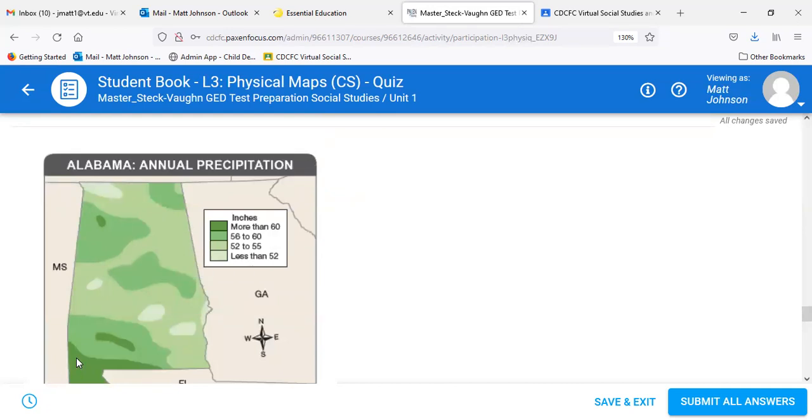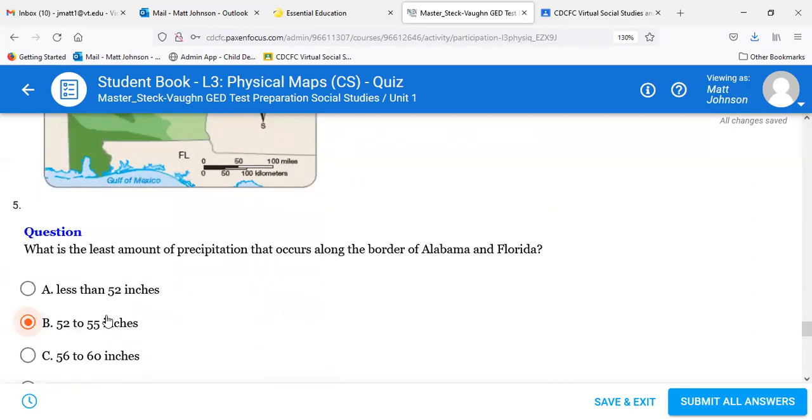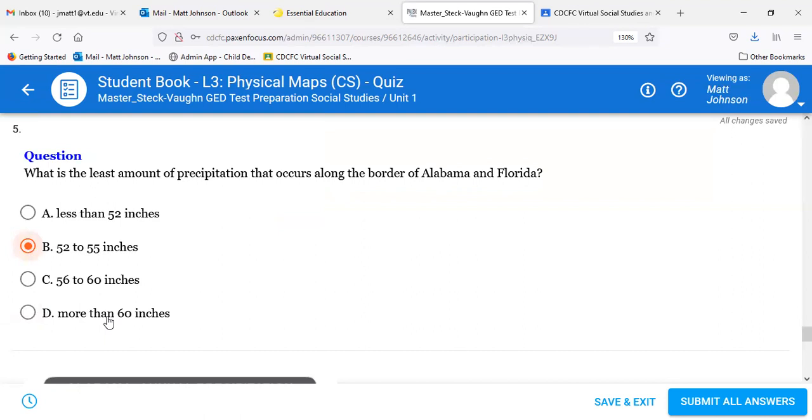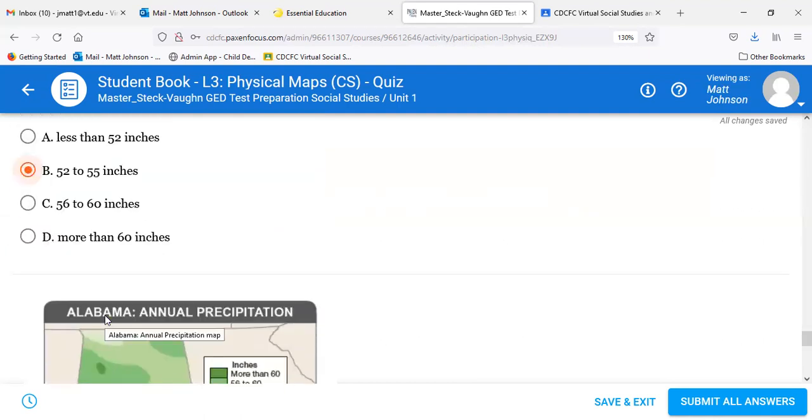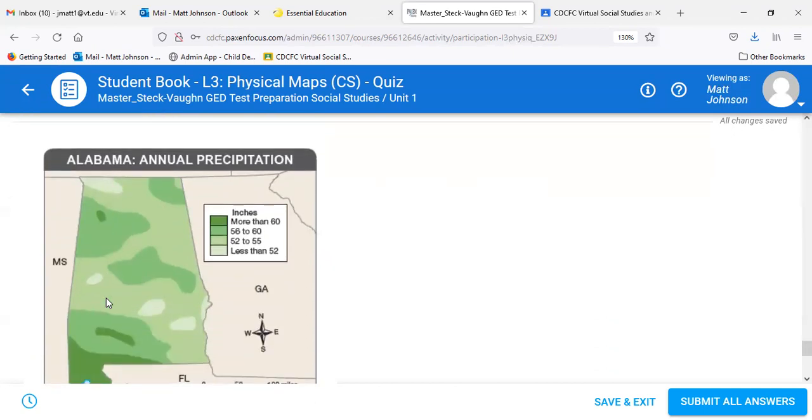So we know this is the super dark green. That's a regular green, light green, and then a real light pale green. Sometimes you run into maps, you're like, man, what am I looking at here? This is barely discernible. So answer there, B, 52 to 55. Okay.